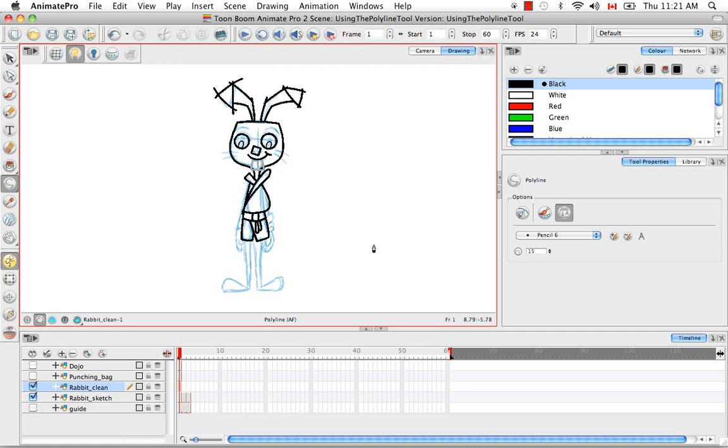So that's it for the tutorial drawing using the Polyline tool. I'm going to show you how to clean this up using the contour editor tool if you stay tuned for the next tutorial, reshaping a drawing using the contour editor tool.